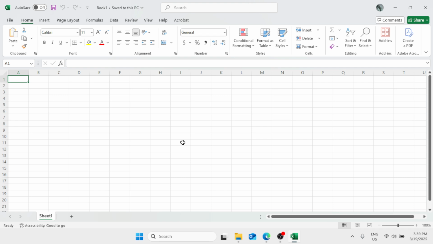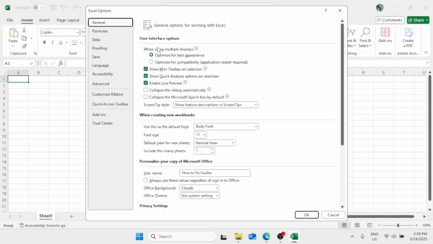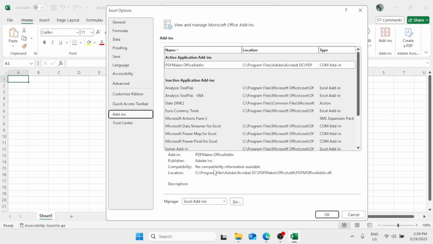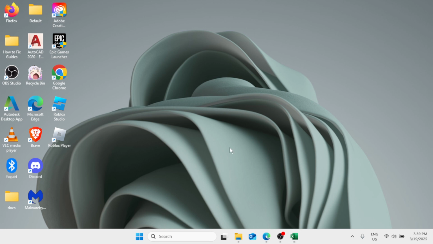For the next method, we can also disable the add-ins on our Microsoft Excel. In some cases, the add-ins can also cause issues in Excel. So click on this File tab again at the top left corner. Then select More, select Options. Now this window will appear, which is the Excel Options. So simply click on Add-ins. Then you'll find Manage. Click on this drop-down arrow and choose Excel Add-ins. Click on this Go option. And just simply uncheck the box for these add-ins. Click on OK.